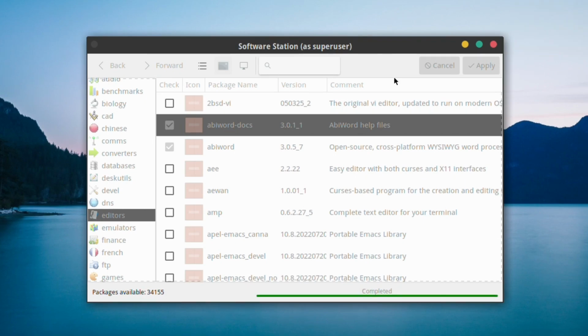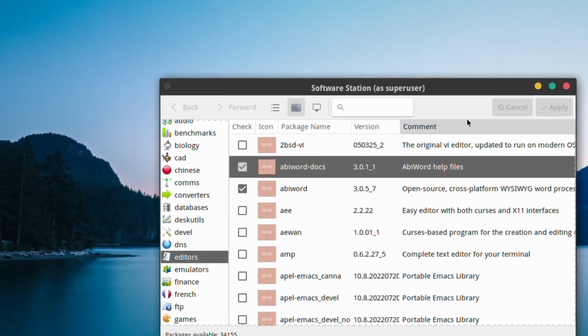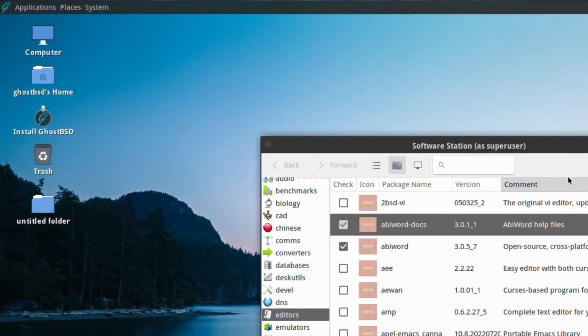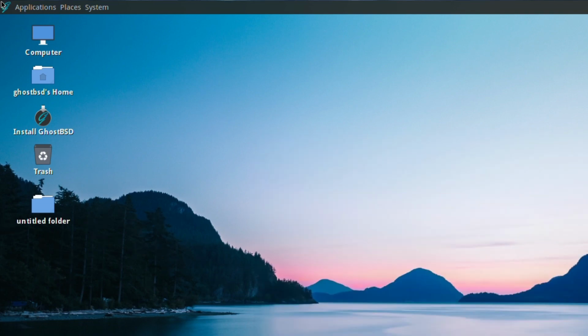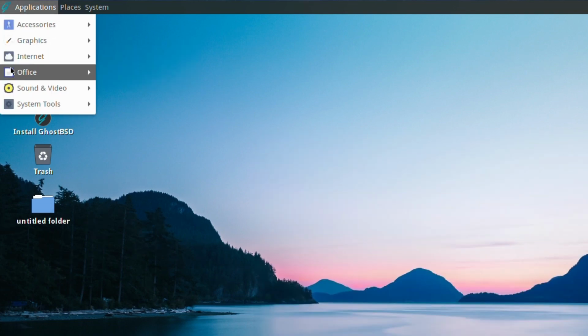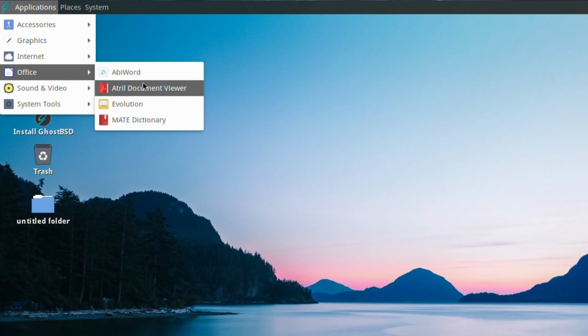So, I've installed it. And there we go. It would be nice to have Abiword as part of the default install so you can get some work done straight out of the box in the live session. But that's down to the developers, and I've said plenty before about that. It's their decisions, of course.